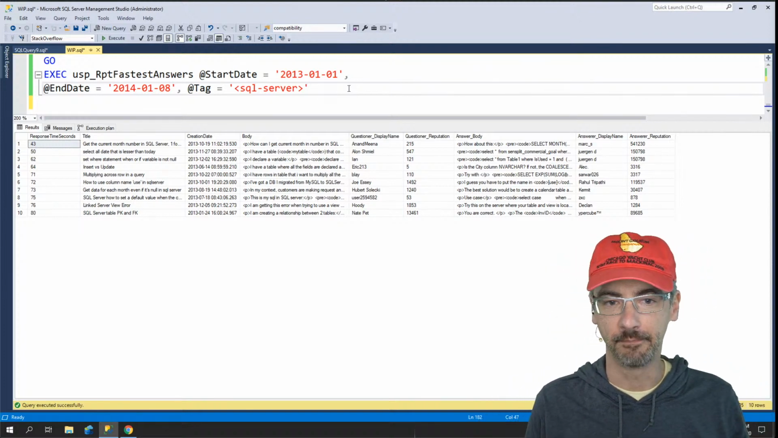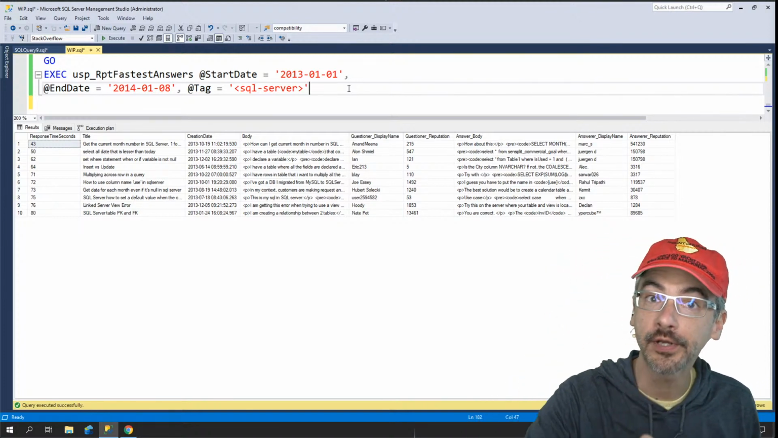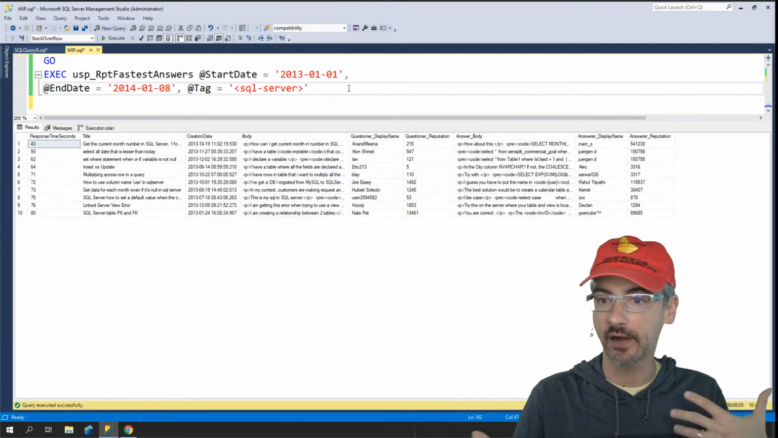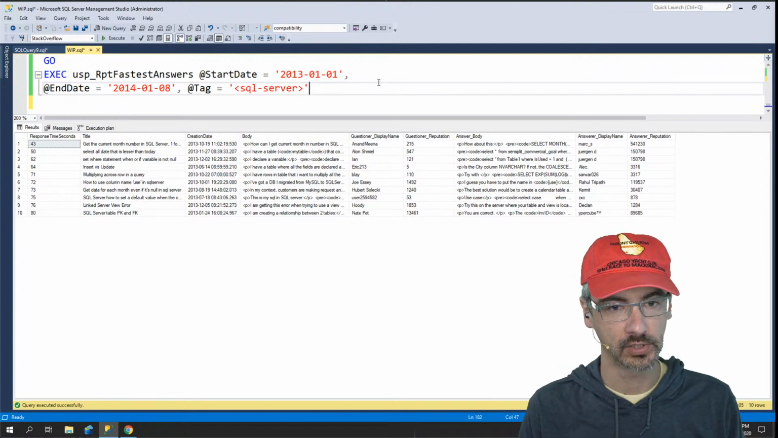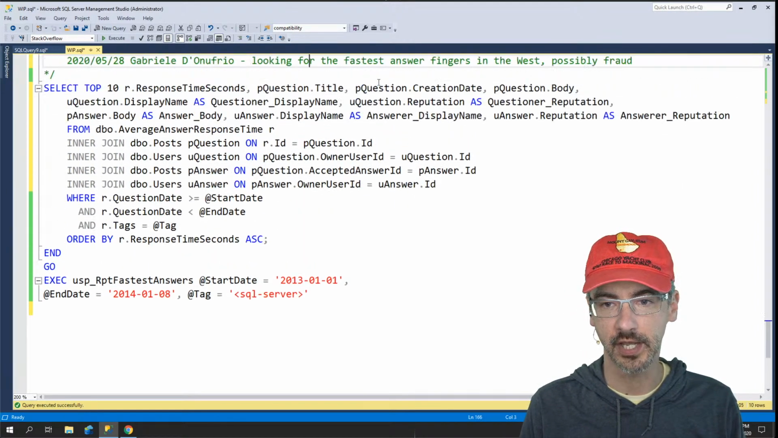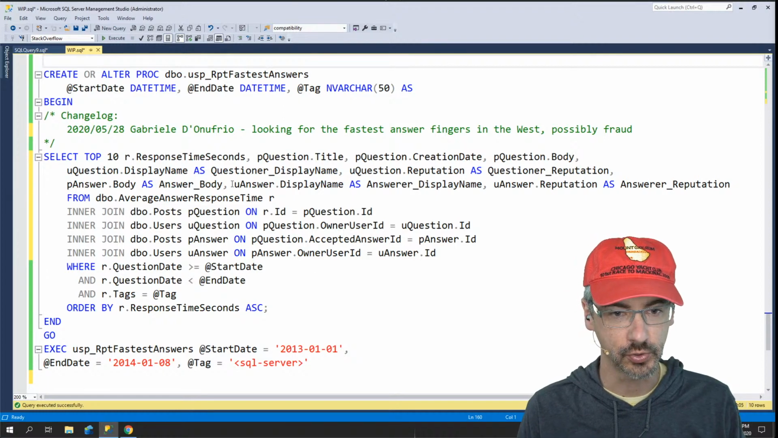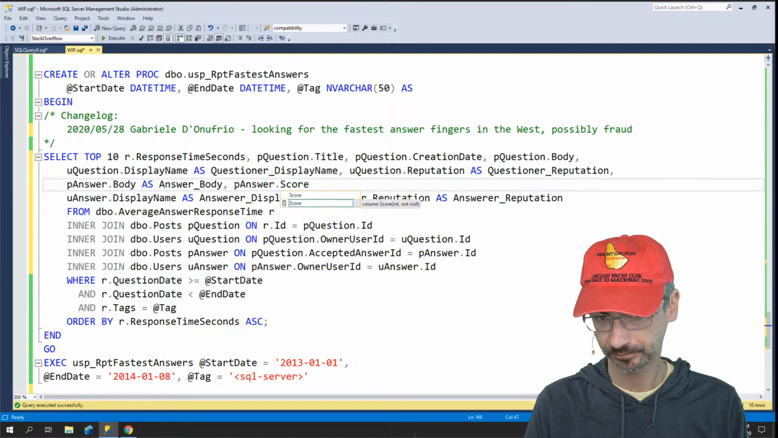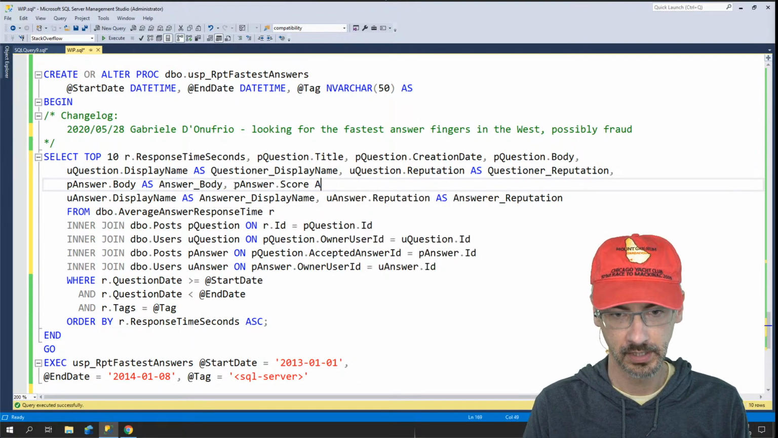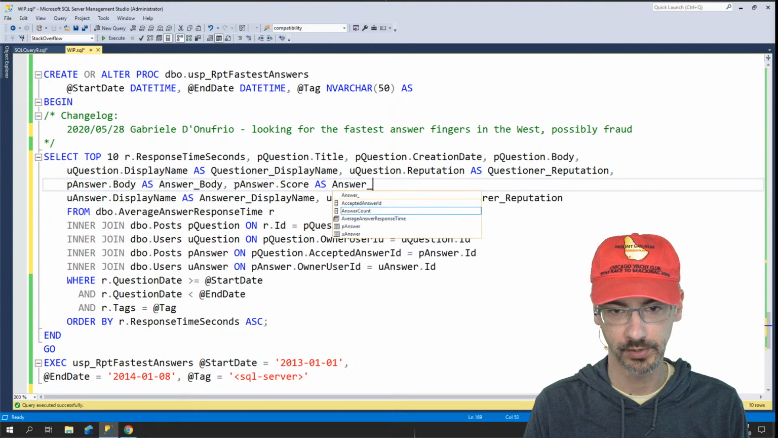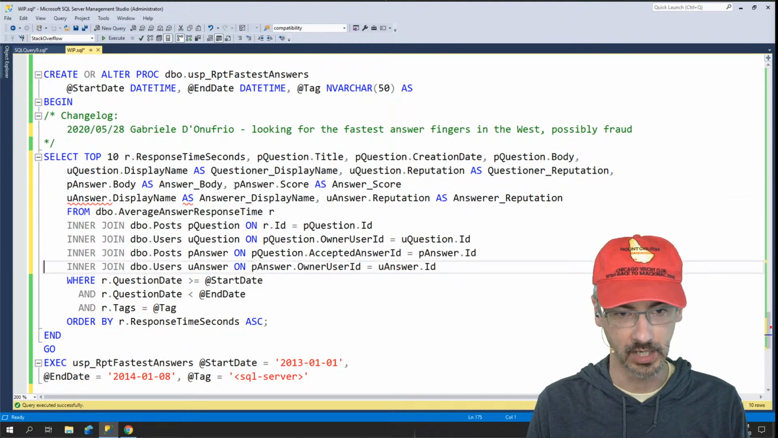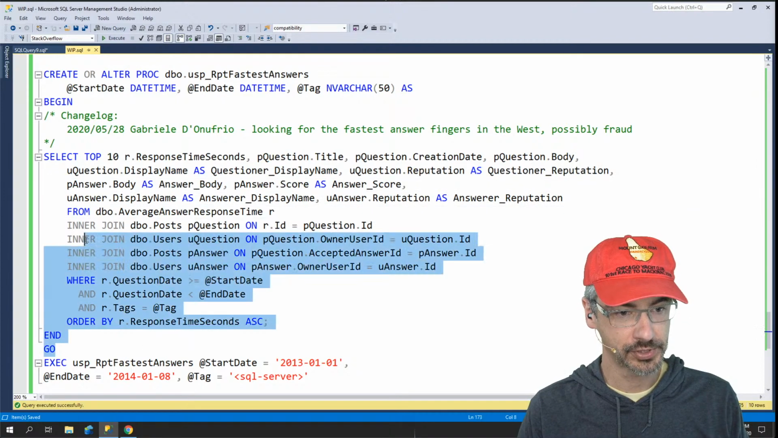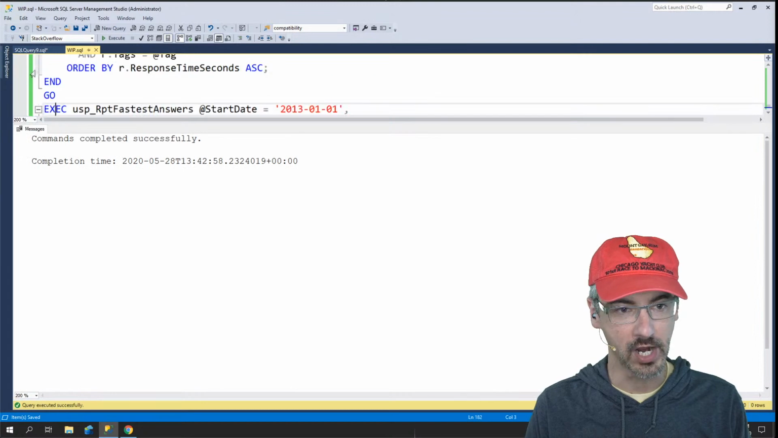So, you know what else I want to see? I would want to see the answer score. Did this person get rewarded a lot for their hard work? So let's throw in just the P answer score as answer score. All right, there we go. Forgot a comma. Go back up there and hit that. And now let's go put that stored procedure into production, and I think we are good.